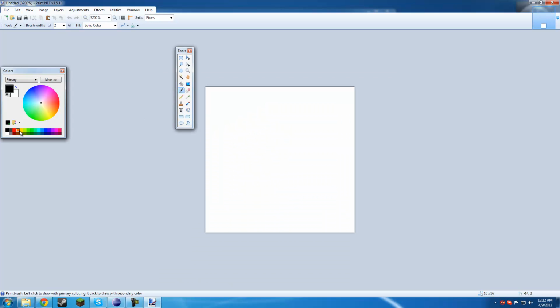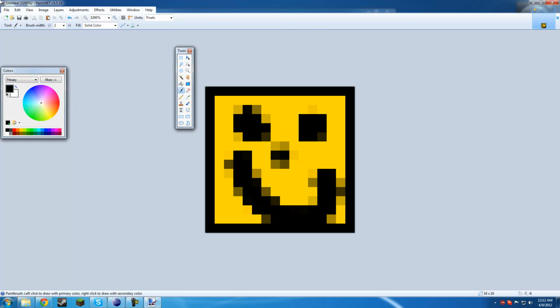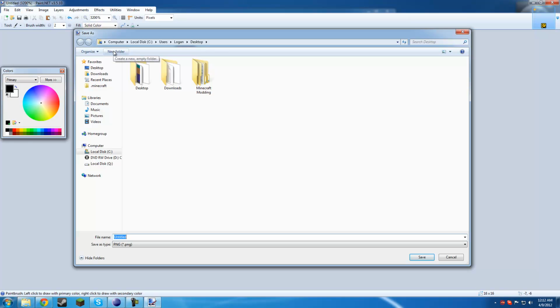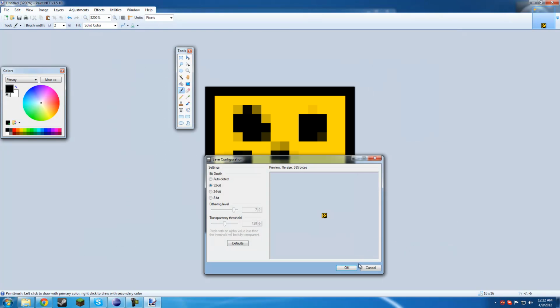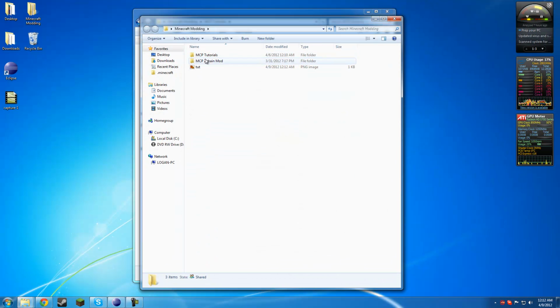Draw whatever you want on here. I'm going to make a little square. And let's make a happy face in the middle. Draw on the happy face. There we go. That's a perfect block right there. Now let's name it Tut and save it. I'll just save it to the desktop for now. Okay. Now we can close out that. Now it's saved right here.